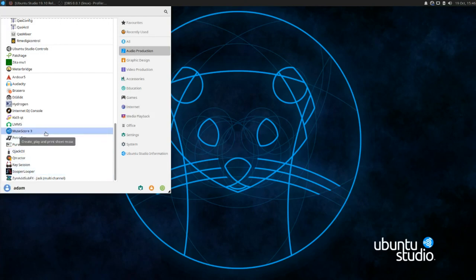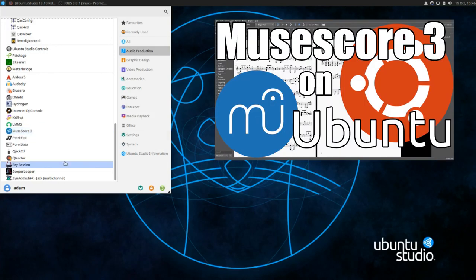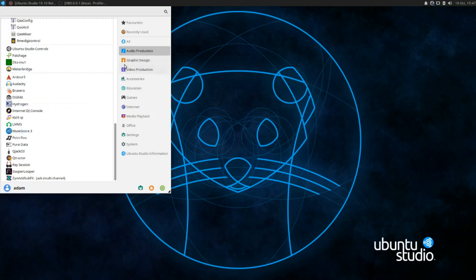But this is a big bit for me, is MuseScore version 3. So MuseScore is an actual notation editor, and I'm so, so glad it's moved up to version 3. You can see my previous video right here. I actually had it where, because of the Ubuntu or the Debian packages, if you were using Ubuntu Studio 19.04, even though MuseScore 3 was the latest version, you could only use MuseScore 2 unless you use the snap packages. But as you see, right out of the box, we're getting MuseScore 3. Fantastic.